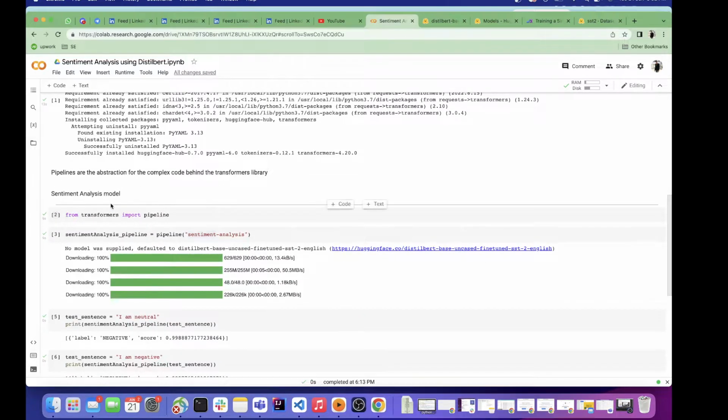Now I have imported pipeline from transformers. So what is pipeline? Behind this complex code and these complex models, we have a wrapper, an abstraction in the form of pipeline. All you have to do is pass your use case into that pipeline and the typical model will get downloaded. Here in this video, I have not chosen any specific model. I could have chosen a specific model and passed it here as a parameter, but because I have just passed the use case, it has downloaded the default model, Distilbert base uncased fine tuned SST2 English.